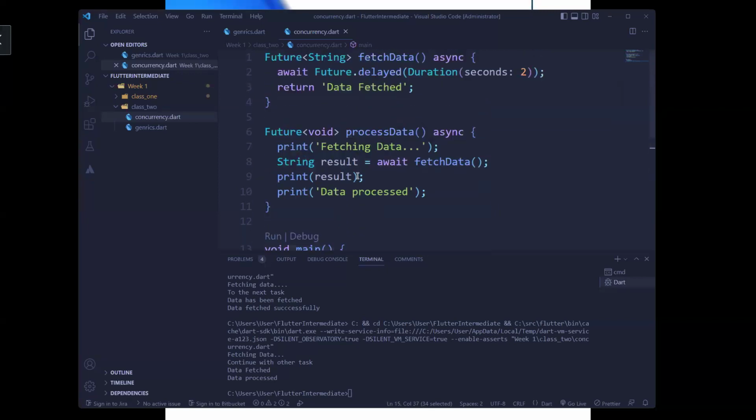And probably after it was now done, first of all, it now returned this data fetched, right? Meaning that we now have a result, right? And then it printed the result, and then it printed data processed. Okay. So is there any question at this point before I move forward?